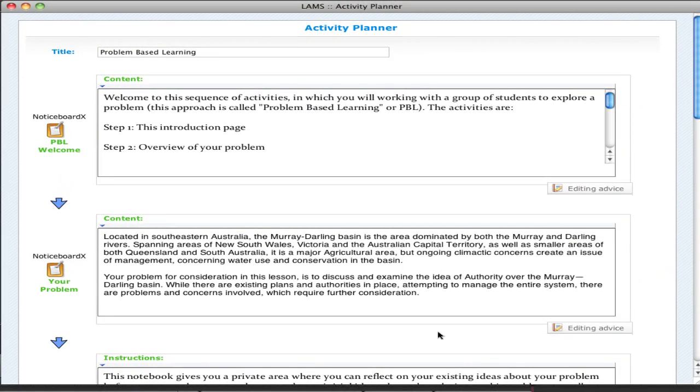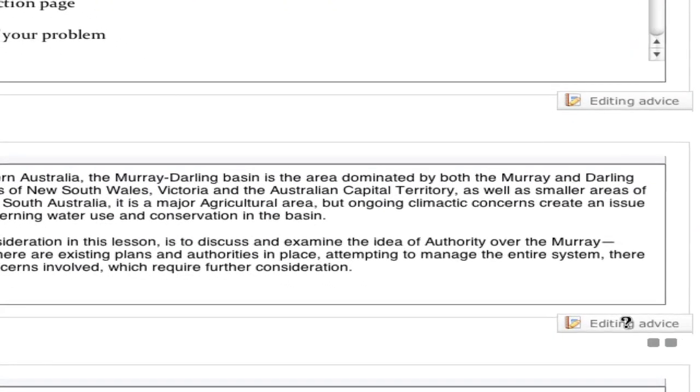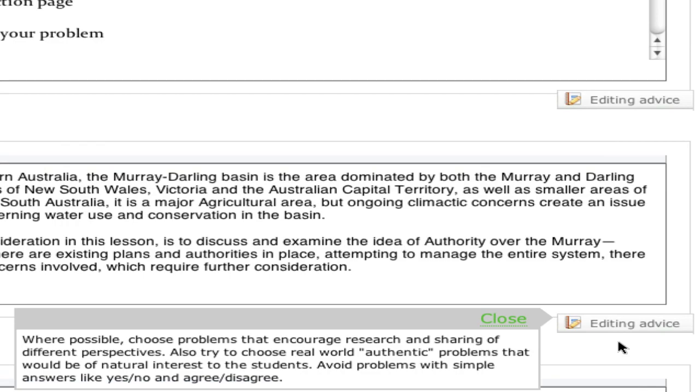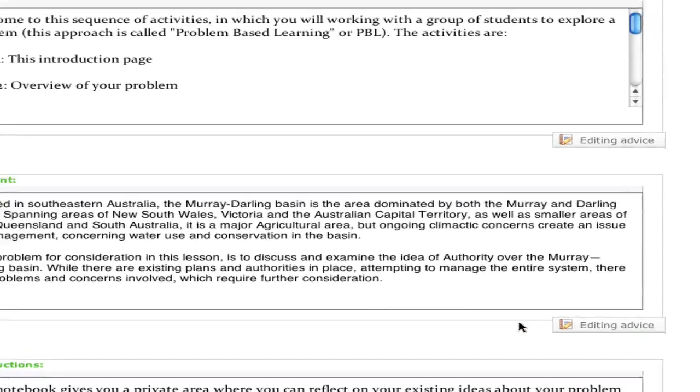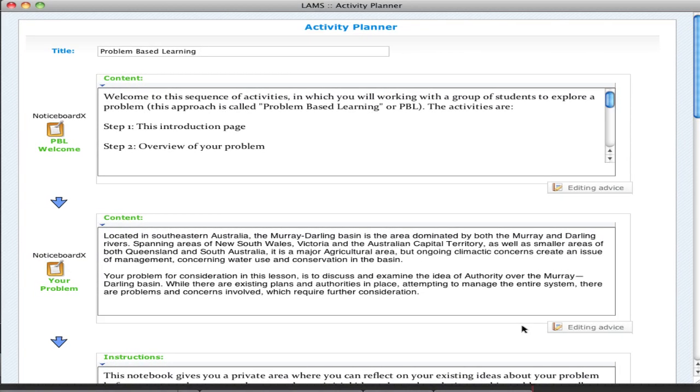In some sequences the author may have provided some specific editing advice in the form of the prompts, which you just saw me get rid of, or other advice which you can access with this button here. These tips will guide you through the editing of your sequence.